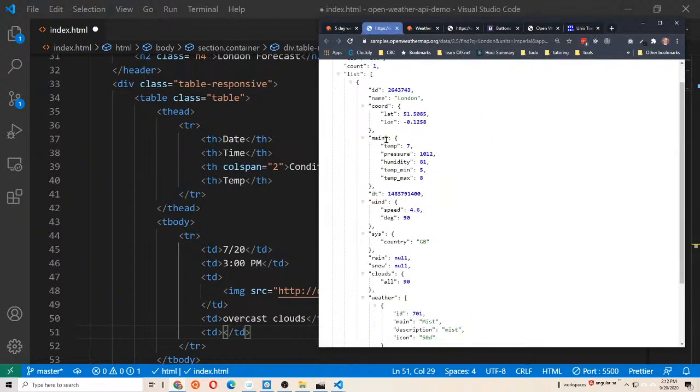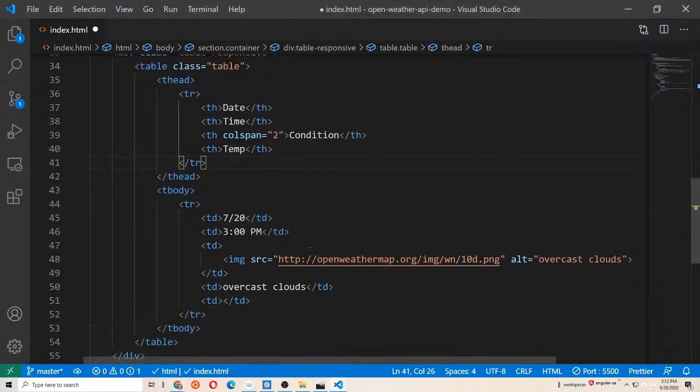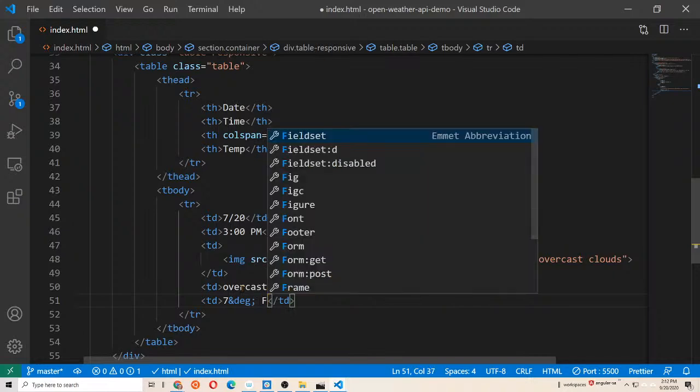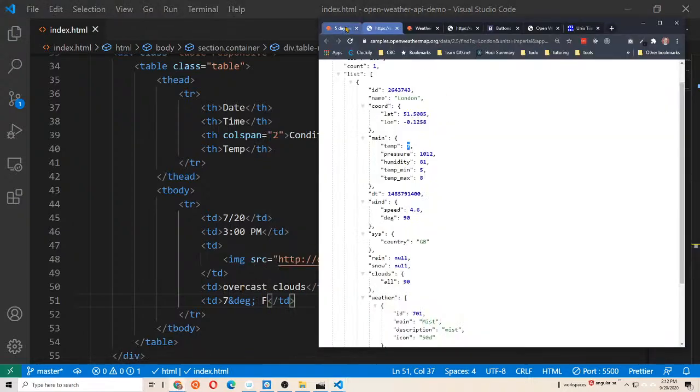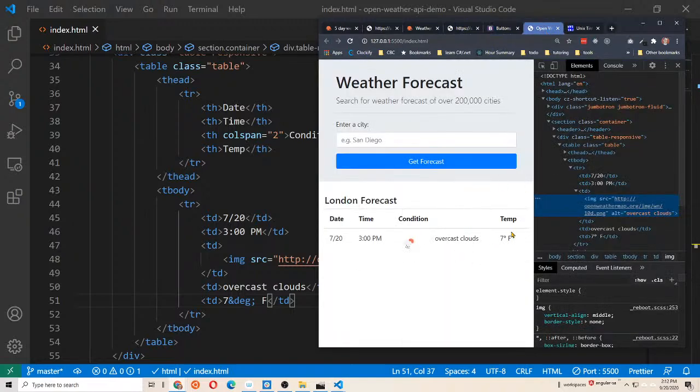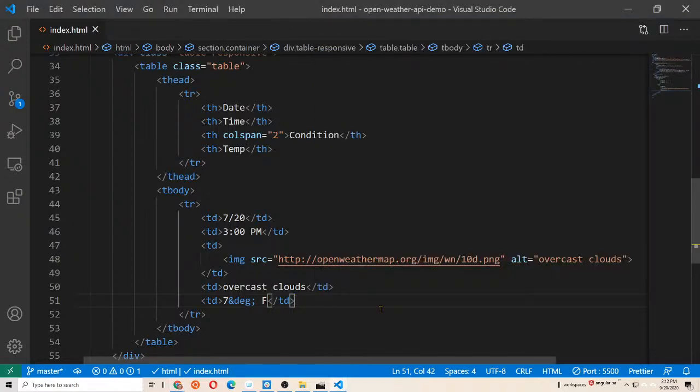So here on main, we got temp of, chilly, 7 degrees. 7, and then an HTML entity for the degree symbol, and then Fahrenheit, I think, is what we'll put in the table. See how that's looking? There it is, 7 degrees Fahrenheit.